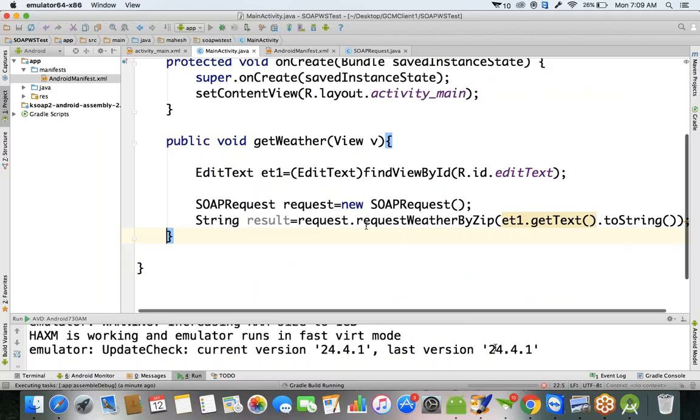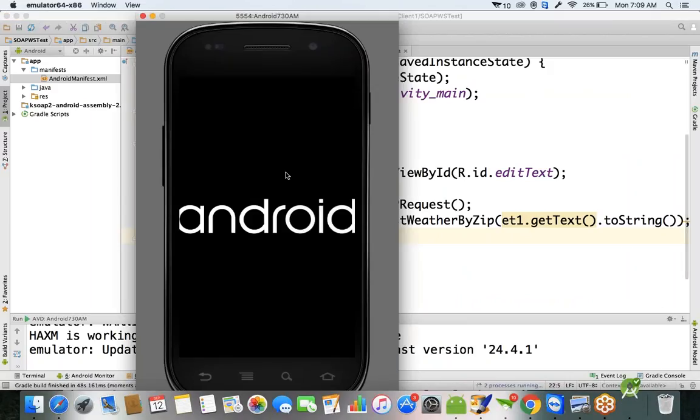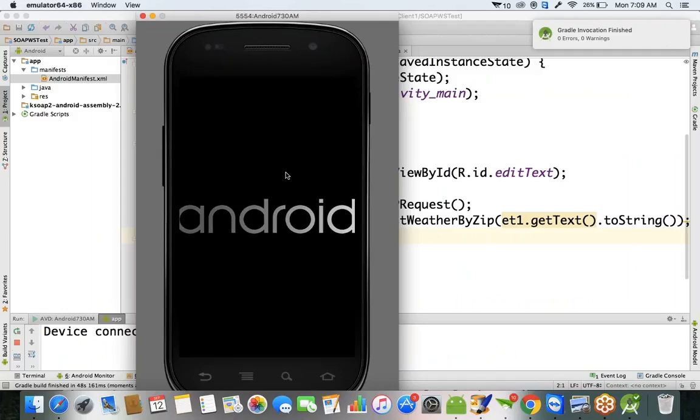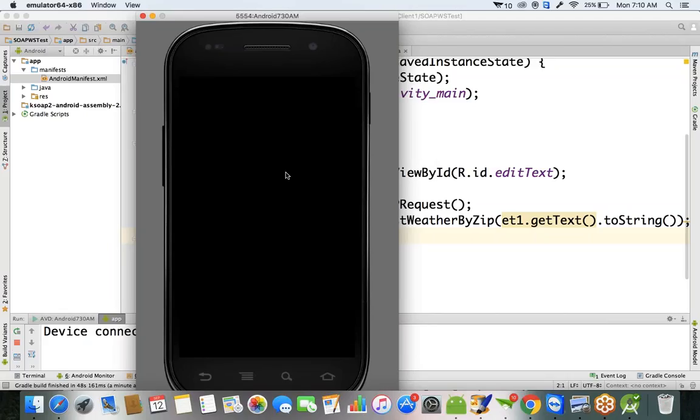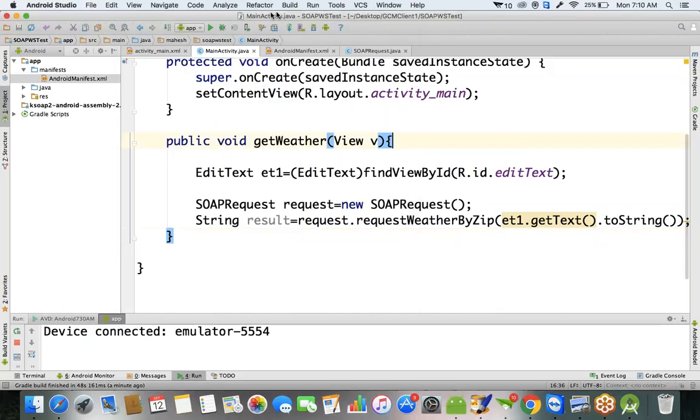Now we'll test the application. It's creating the AVD. We'll wait for 2 minutes. So now the AVD is started. Let's run the application. Let's run the app.